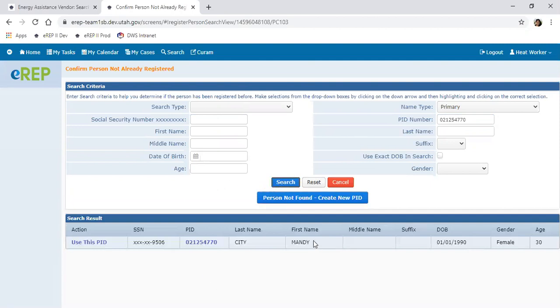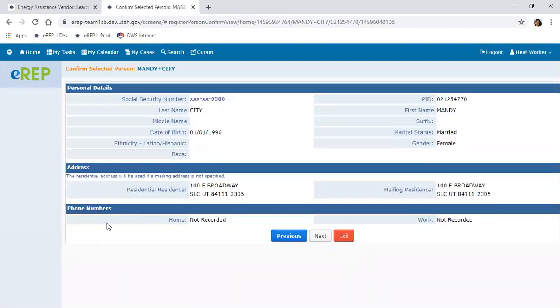Okay, now I see that Mandy City is known, and I believe that's his wife. And I verified, yes, the names match what I see in the application. So again, I want to click use this PID. And I'm going to pay attention. Okay, marital status, married, great. Residential and mailing addresses again.